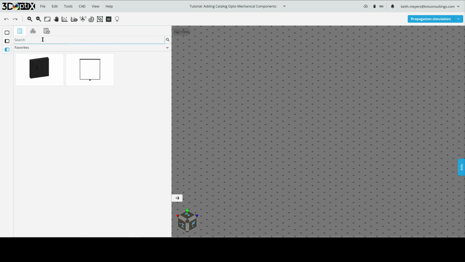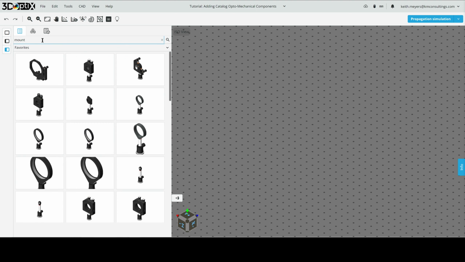Okay, so we're going to search for a mount. Now we get a list of mounts in no specific order and no specific parameters here. Okay, that's fine, but we probably want a mount that fits a specific optic we have in mind for our optical system. Let's go back up here to the search bar and look for a KS1 mount.